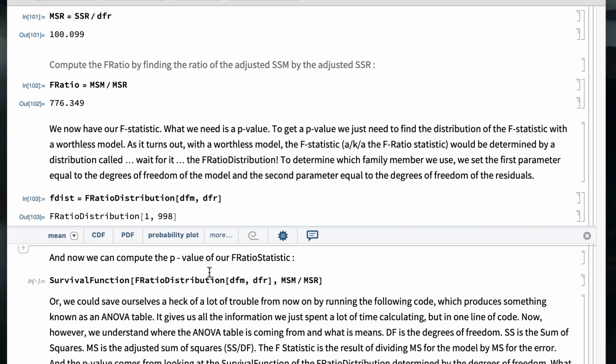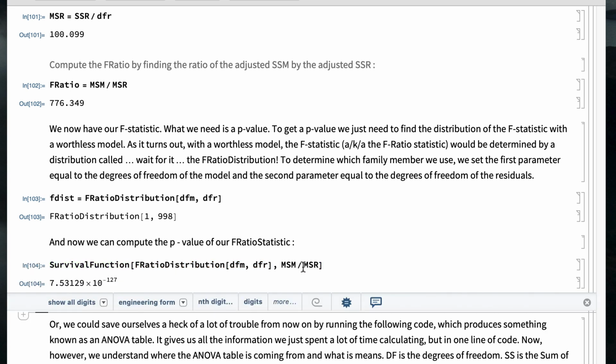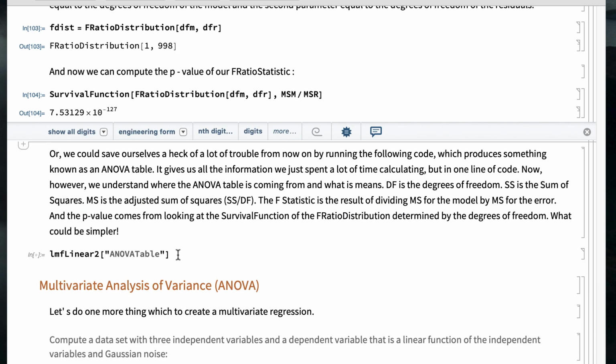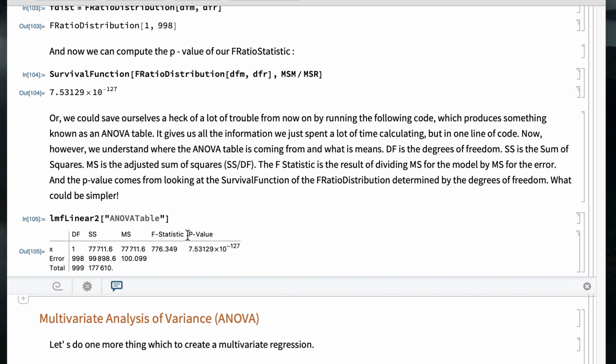And now, we're going to take a one-sided p-value, so we're going to compute the survival function of the F ratio distribution with these degrees of freedom evaluated at the ratio between MSM and MSR, and we get a teeny tiny number. So we can do all of that work, or we can just ask Mr. Wolfram if he wouldn't mind producing an ANOVA table.